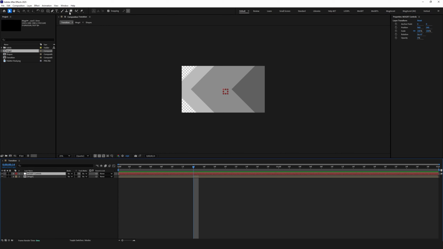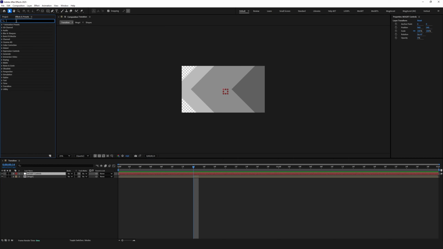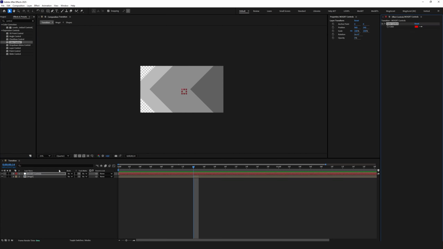Next, go to the window and select the Effects and Presets panel. Type the word control into the search bar to locate all expression controls. Select the color control and drag it to the controls layer. New Effects Control panel appears. Click on this little lock icon to lock the view. This means that wherever you click, the panel will always stay open. Rename the control to Color 1.